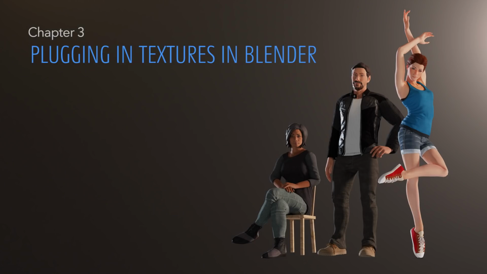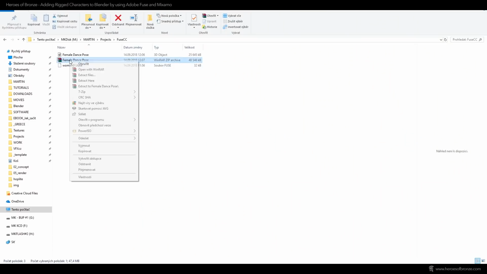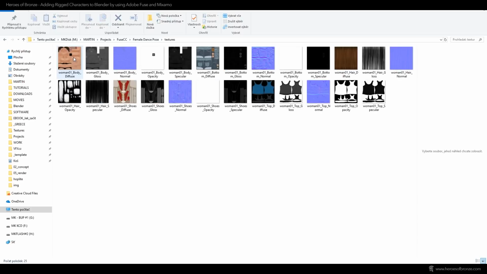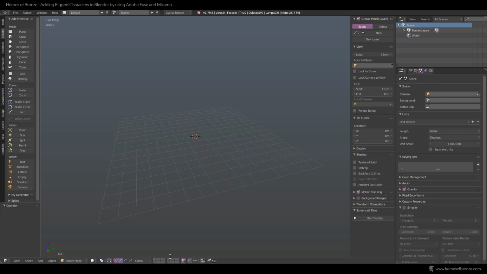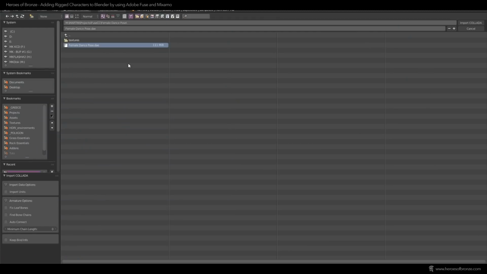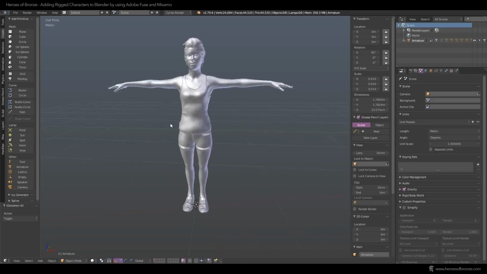When using the Collada format, it gives you this zip file with both the model and all the textures. You can of course edit these in Photoshop, paint over them, change color of different regions, anything you want. Now let's go ahead and import the model. Go to File, Import, Collada, and browse to where your model is located. And what happened here?